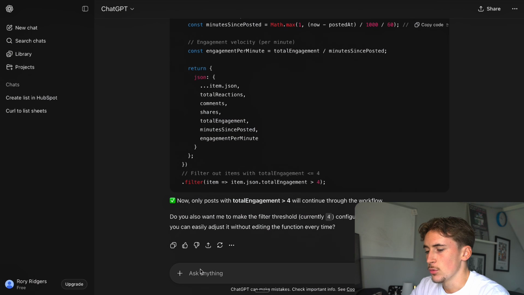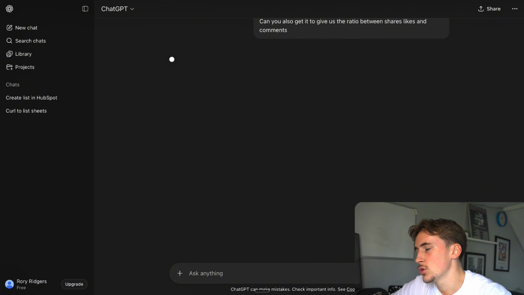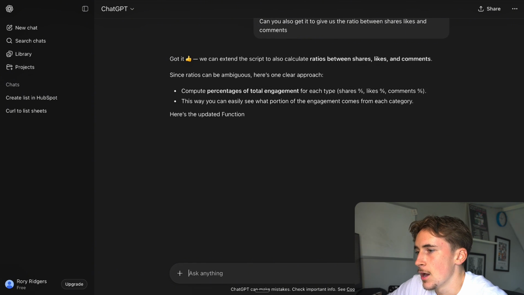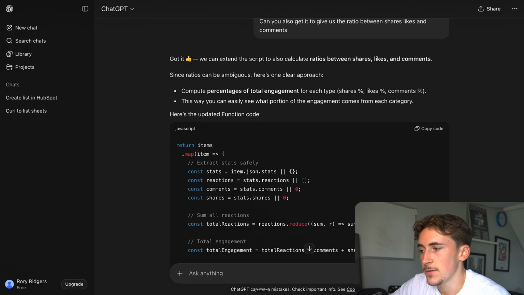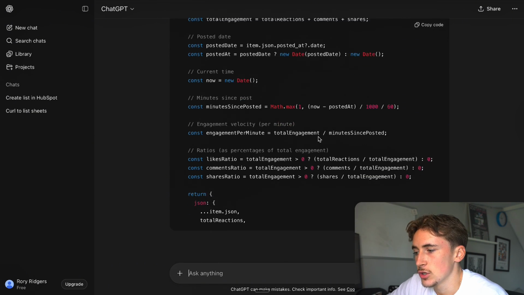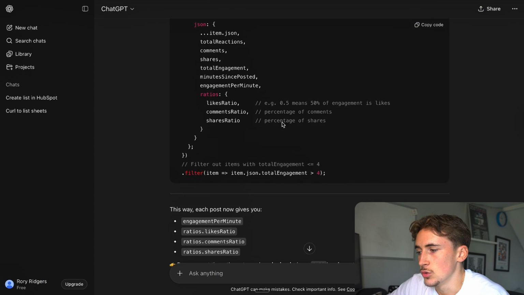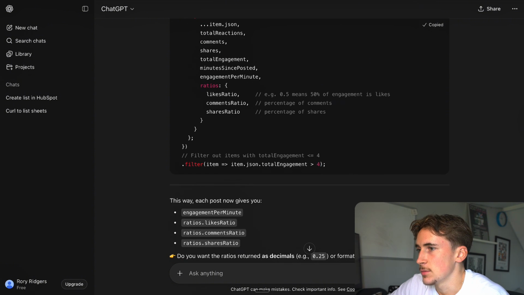And then we're also going to ask it to give us the ratios between shares, likes, and comments. So we're going to say, can you also give us the ratio between shares, likes, and comments? You can go into specifics of exactly how those ratios should look, or you can just get ChatGPT to do that for you. So for this video, I'm just getting ChatGPT to do it for me.